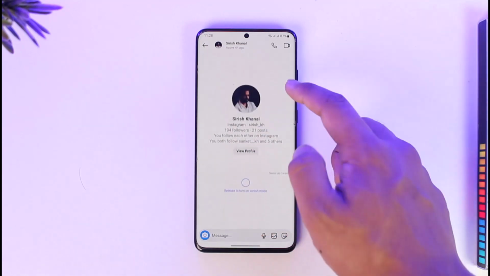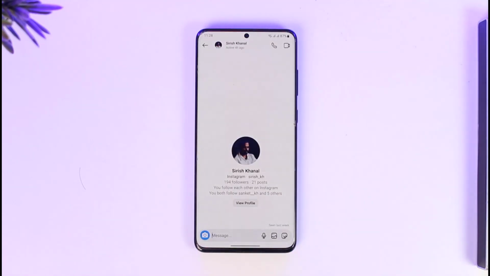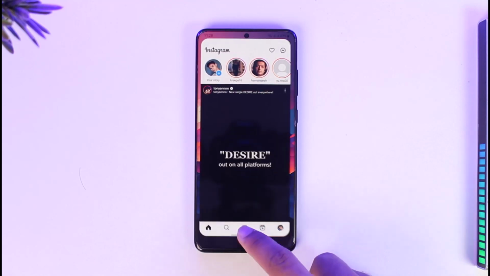For vanish mode, the theme is also going to darken, so you might want to figure that out. Otherwise, you can just come back and then turn on vanish mode. So these were the two ways on how you can turn on or off vanish mode on Instagram.